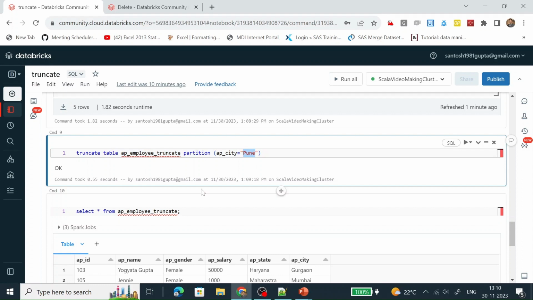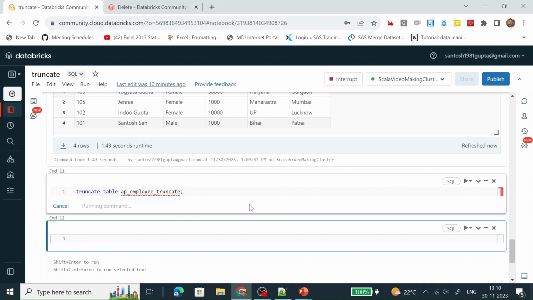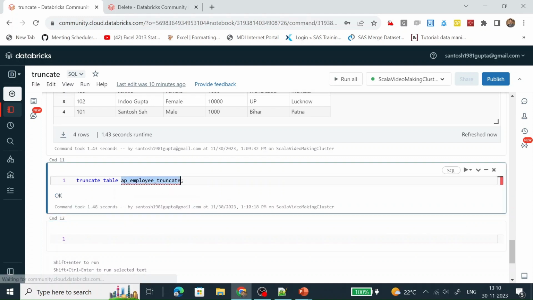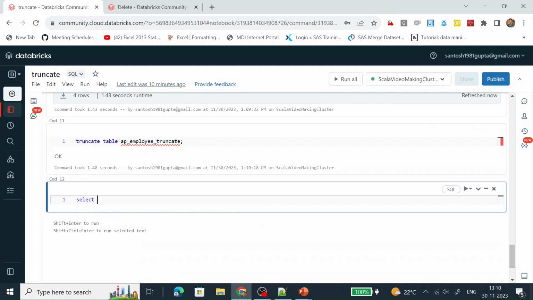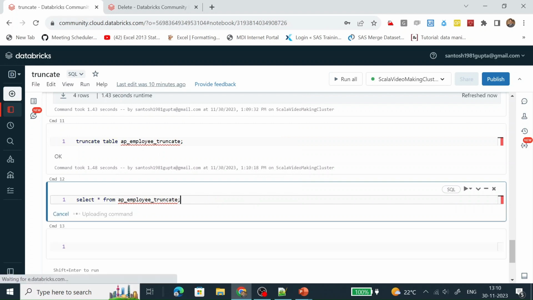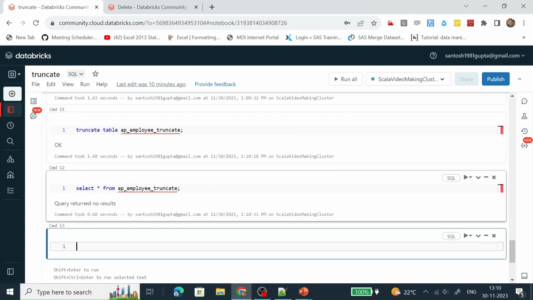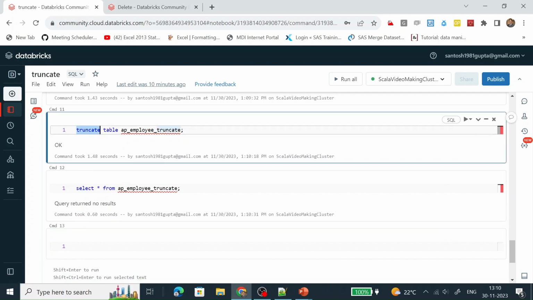So if you want to truncate the whole table, how can we do that? With the same truncate table command, and this is the name of the table which we want to truncate. Let's run this. This table has been truncated successfully. Let's do a select. We can see no records are there, because with the help of this truncate command, we have truncated the whole table.